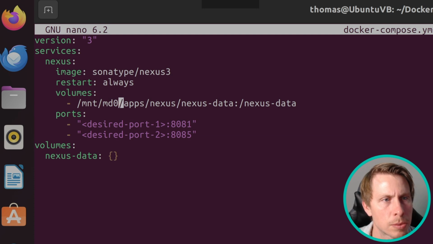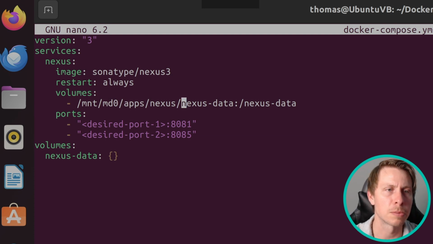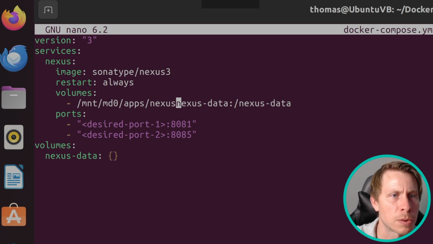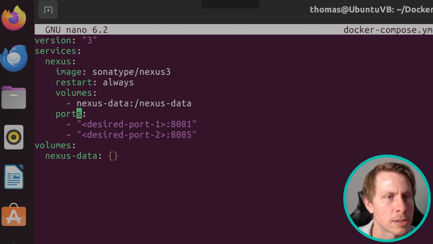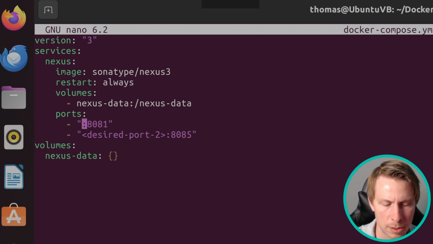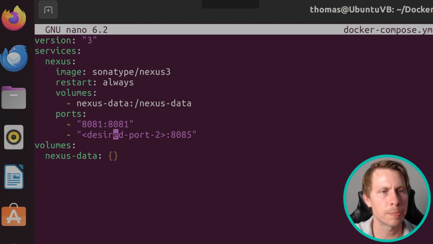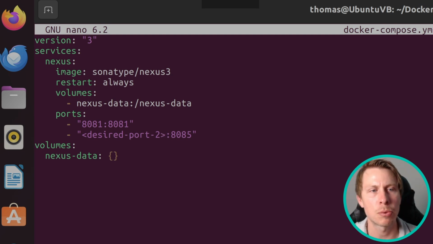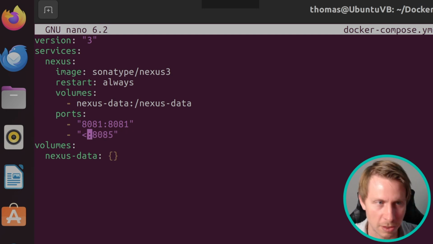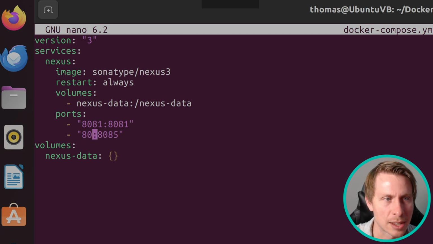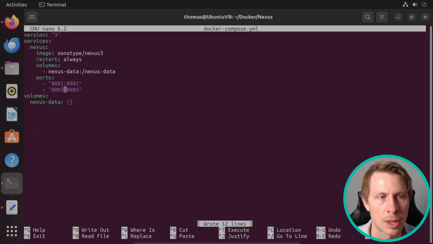And I'm going to change the volume here because I'm not going to mount this to my RAID drive, which is what I had done before. Let's just go ahead and do it in a Docker volume called nexus-data. And then we're going to change the port to 8081. This is where our web app and API are going to run. And then I'm going to go ahead and open up a second port for our own Docker Hub, if we want to do that. And I'm going to go ahead and set that to 8085. Now you can set this to whatever you want, really. You'll configure that in the web application. And then I'm going to go ahead and write this out, and we're good to go.